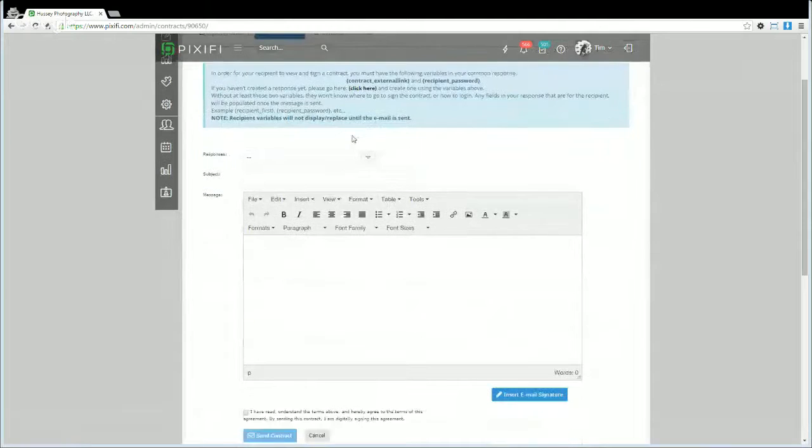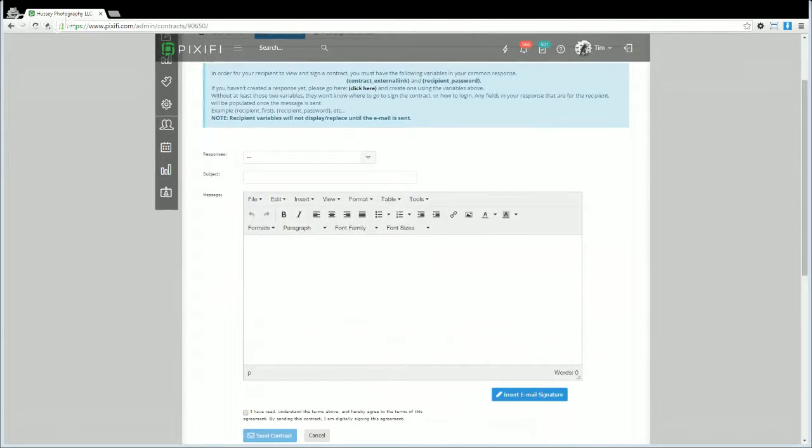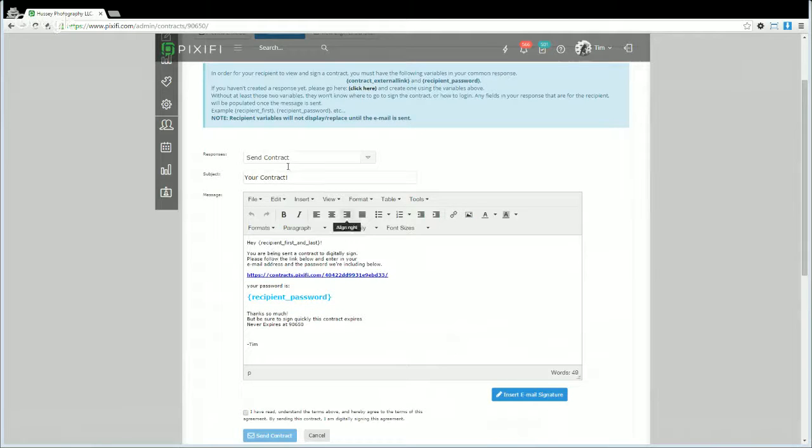And you'll want to, this blue info bubble will let you know that you need, at the minimum, these two variables that will be populated once it gets sent. Every contract in Pixifi, or every recipient that's added to a contract, is given a uniquely generated password that only they can access to gain access and sign the contract. So that's why when you have your email template that you set up, you want to make sure that the contract link is in there and the recipient password.